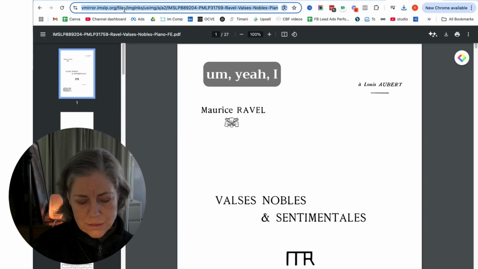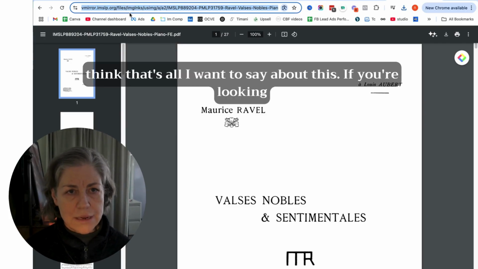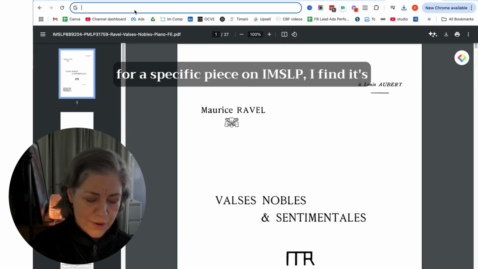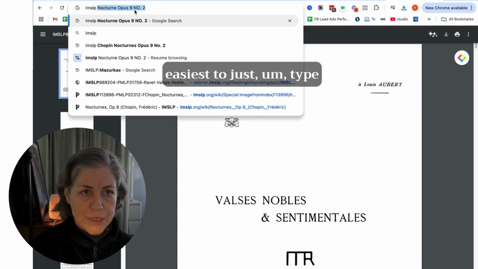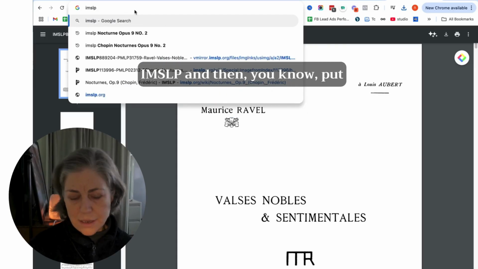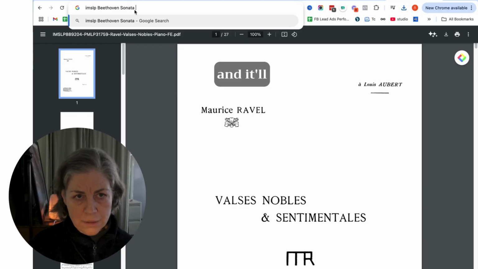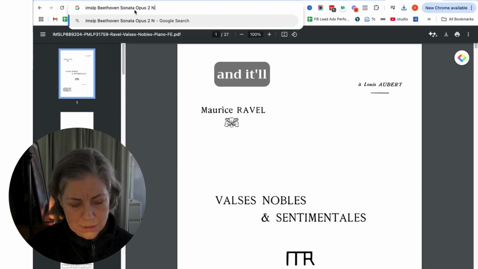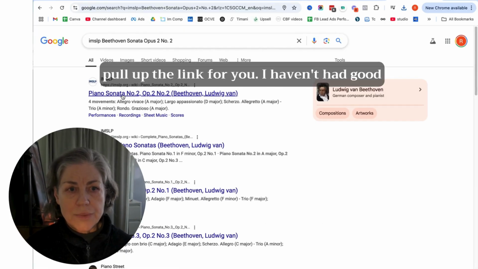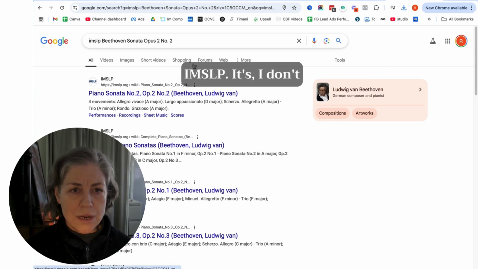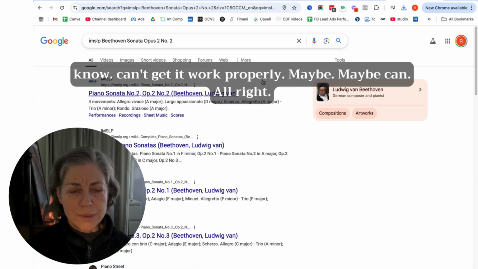I think that's all I want to say about this. If you're looking for a specific piece on IMSLP, I find it's easiest to just type IMSLP and then put whatever your piece is that you're looking for, and it'll pull up the link for you. I haven't had good luck with using the search function on IMSLP. I don't know, I can't get it to work properly.